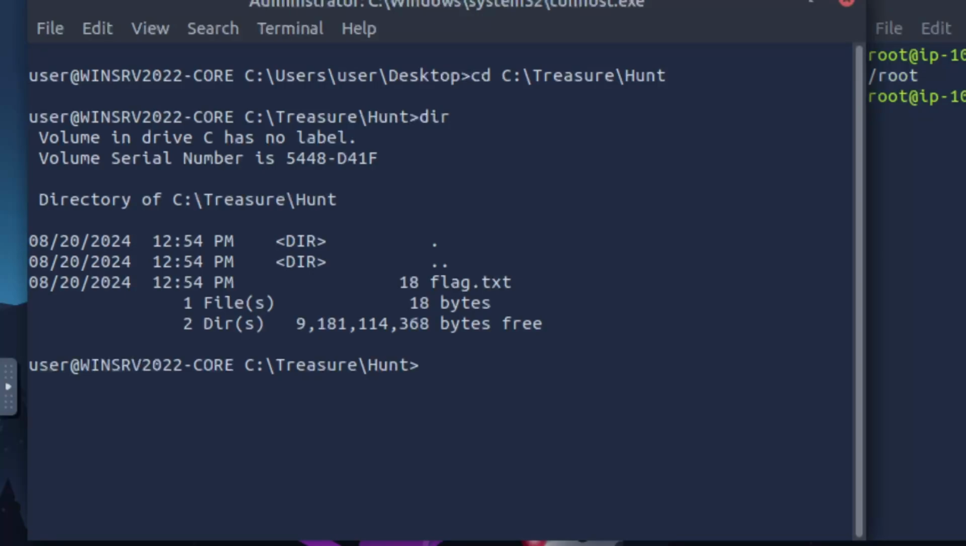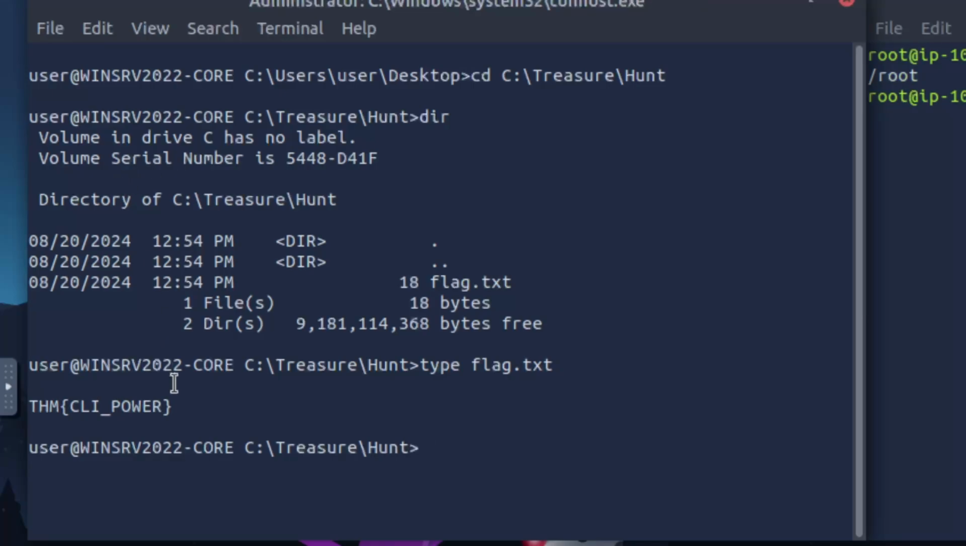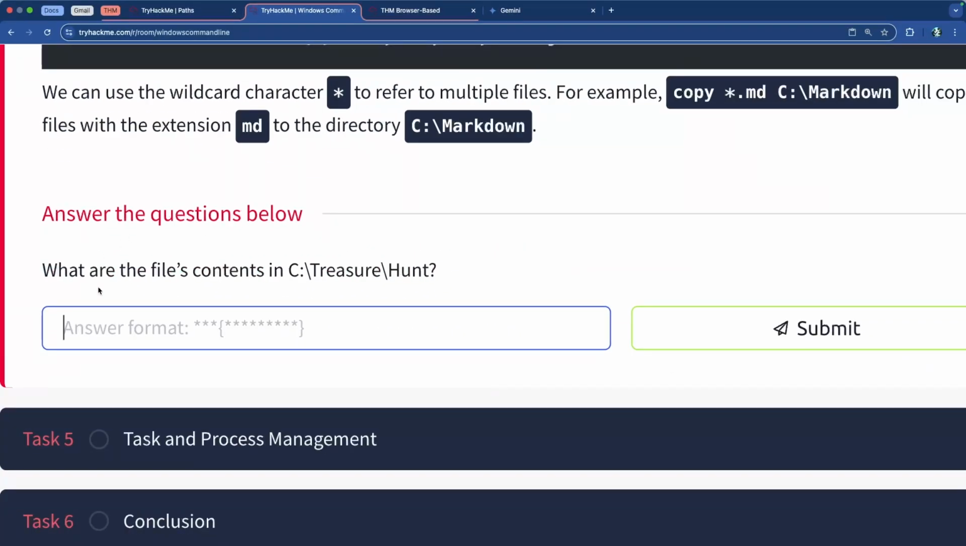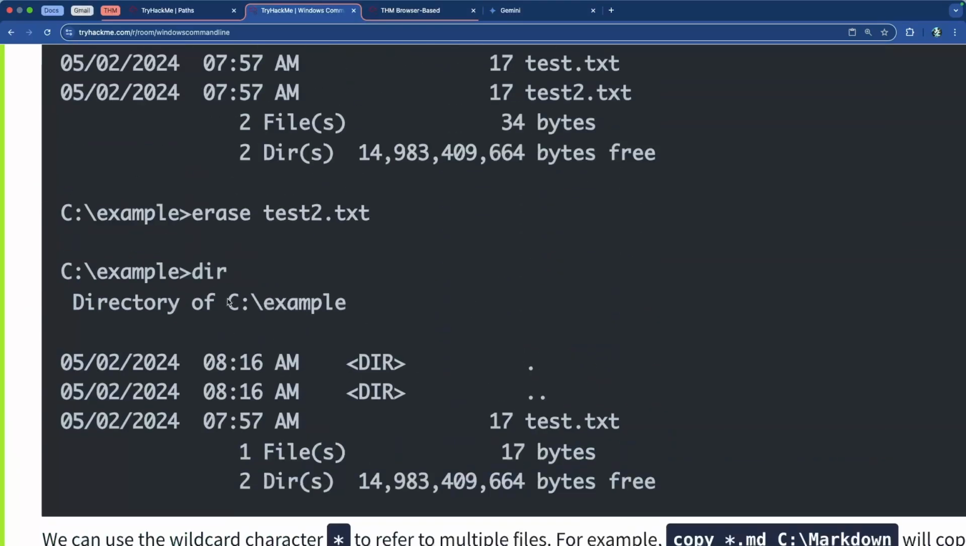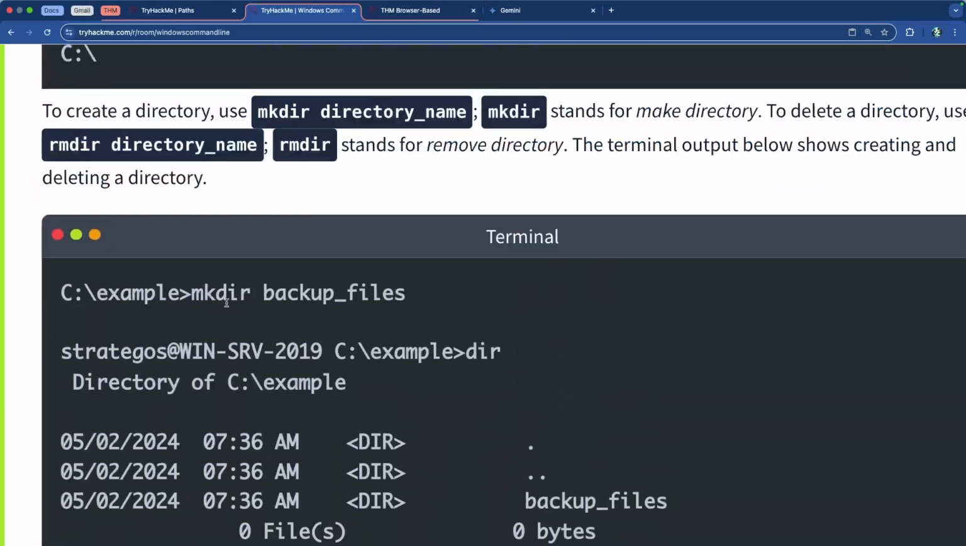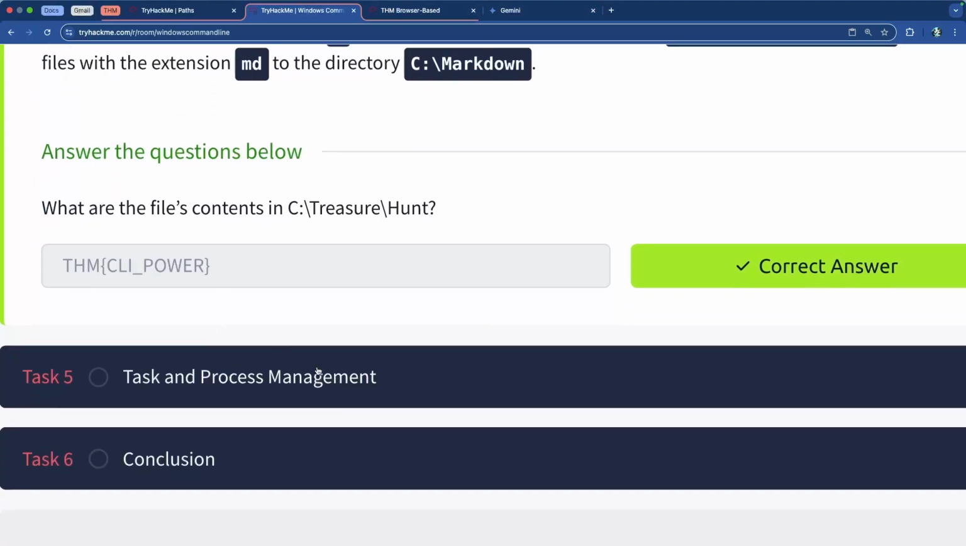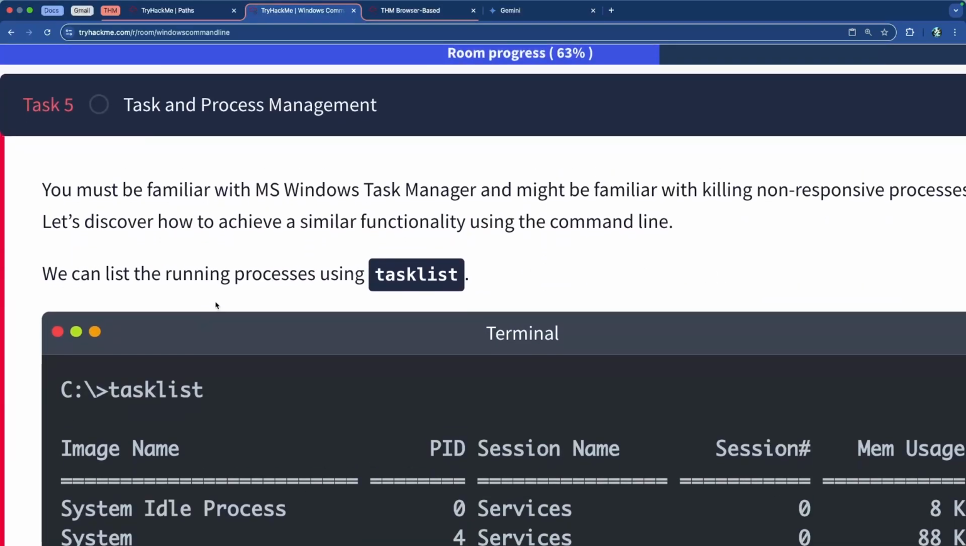Beautiful. Then we do dir, and we can see that there is a text file. If I do type flag.txt, there it is: CLI_power. Now I can just highlight that, right click, copy, and then go here and paste that, and there we go. That's our answer. Very, very easy. Or let's go down here and just click on this thing, make life easy. Very good.